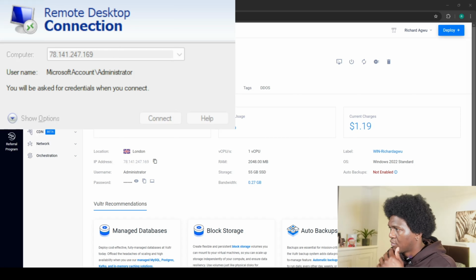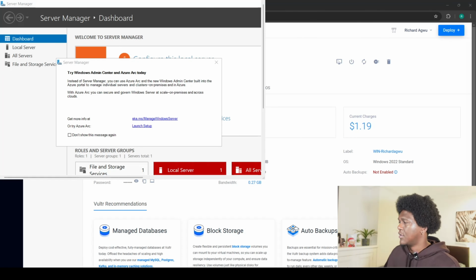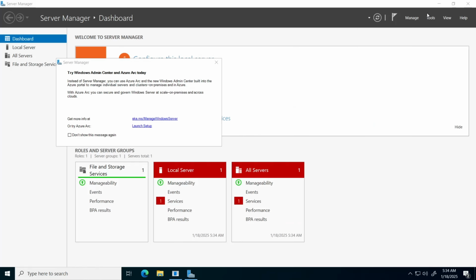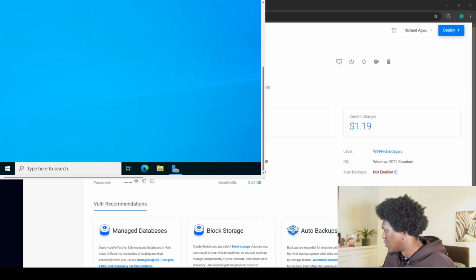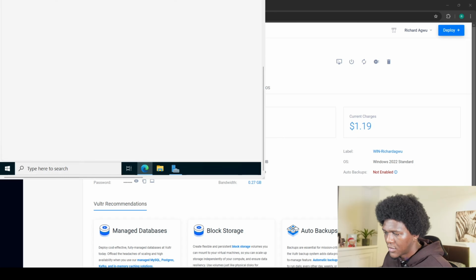I'm gonna put the screen up right now. Oh yeah, I think you guys can see that on the screen. Okay, so we've logged into the Windows server, and that's where we're gonna be working. Let me put it on full screen. So like I said, we're gonna be installing Sysmon. To do that, we're gonna search for Sysmon.